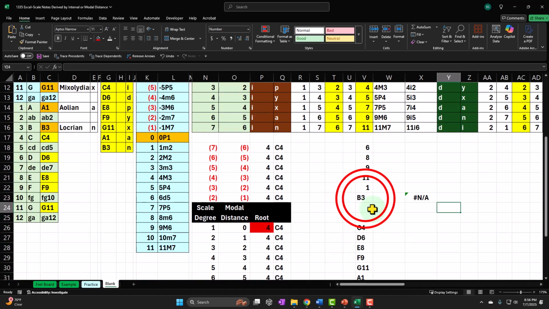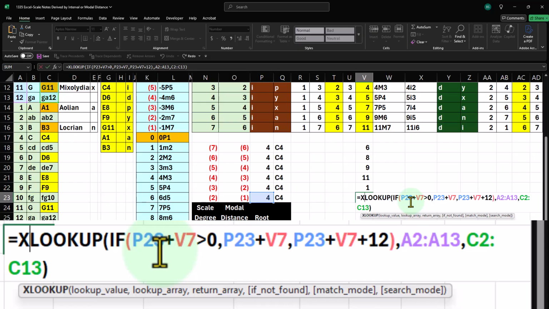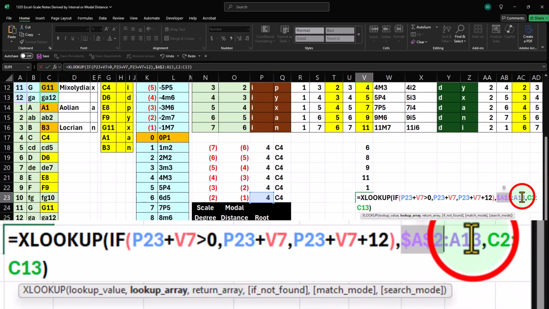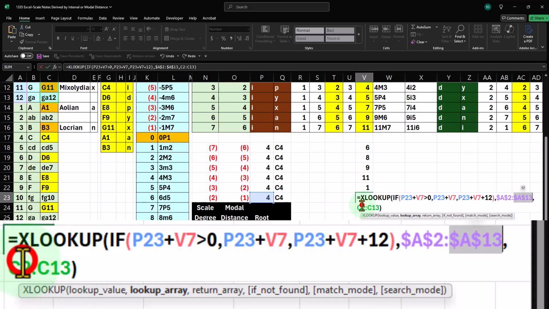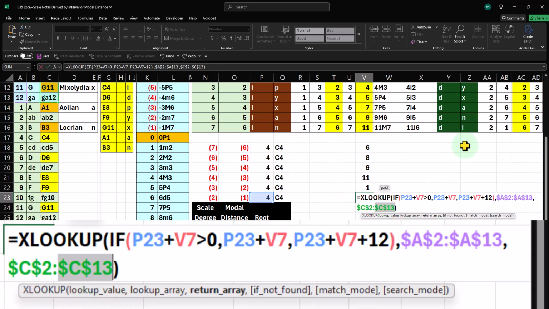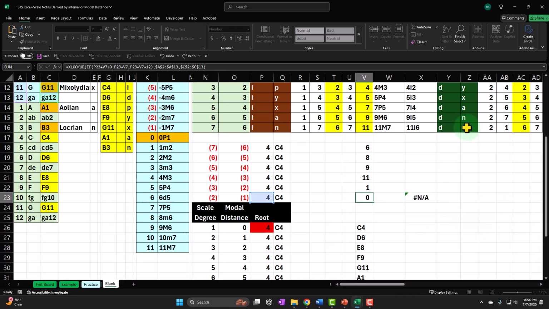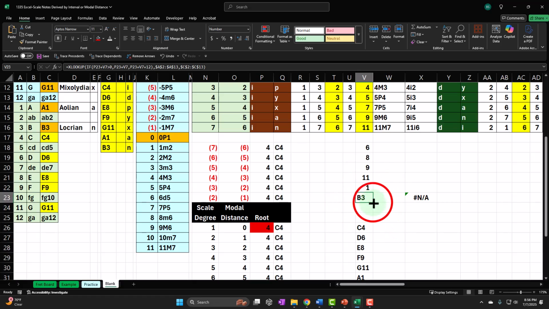Now I just need to make those arrays so they don't move. So I'm going to F4 the arrays: F4 puts a $ before the letter and number. F4, F4, and F4, a $ before the letters and numbers. Everything else I want to move up. So then I can move these up. Boom. So that looks good.